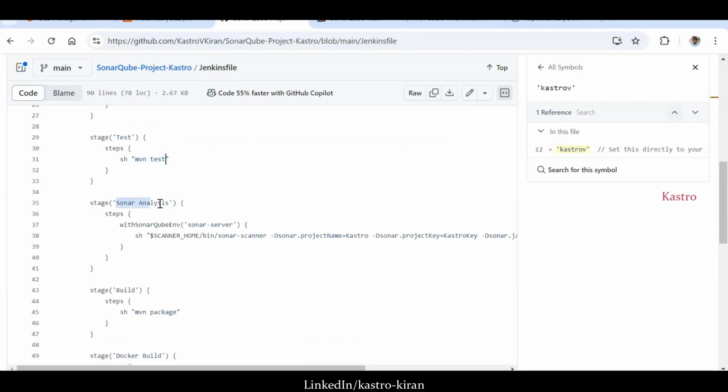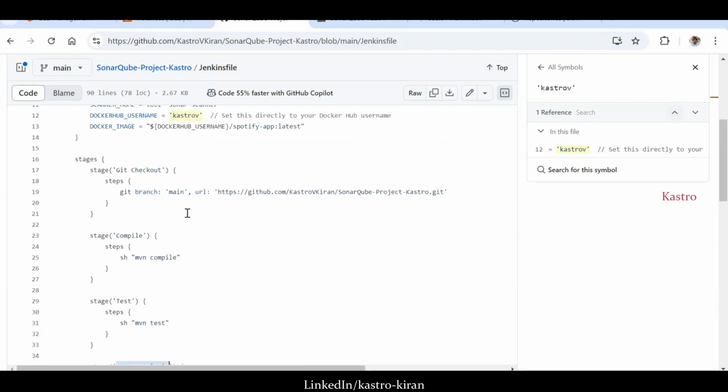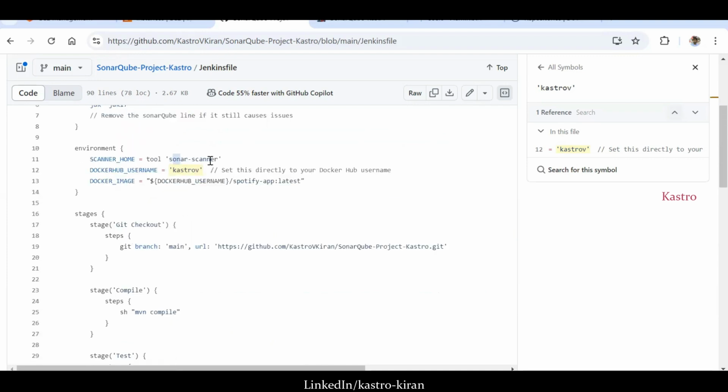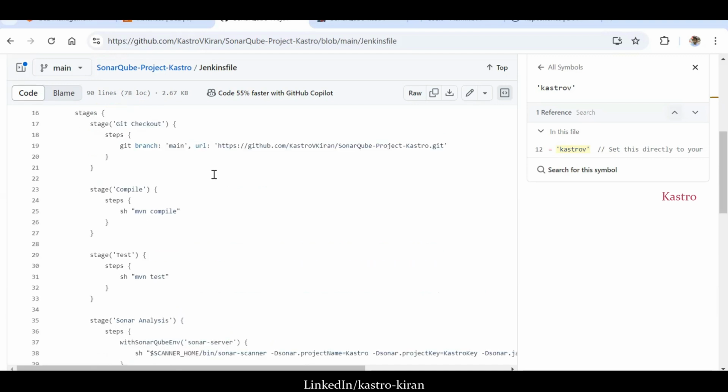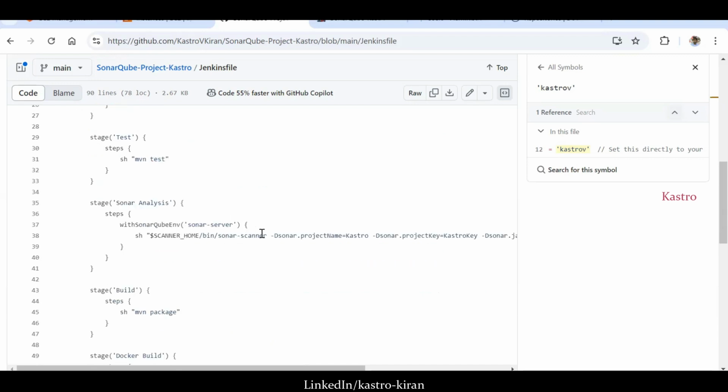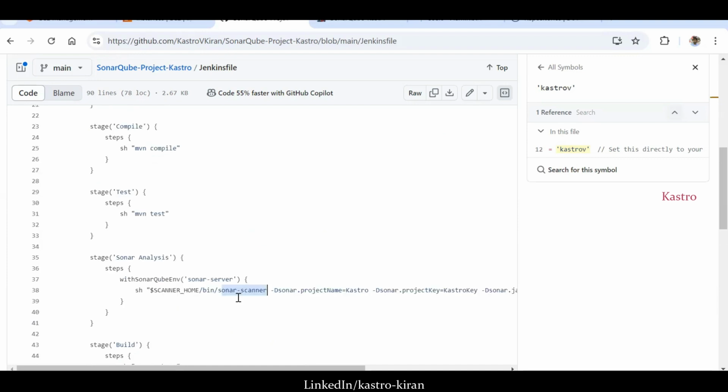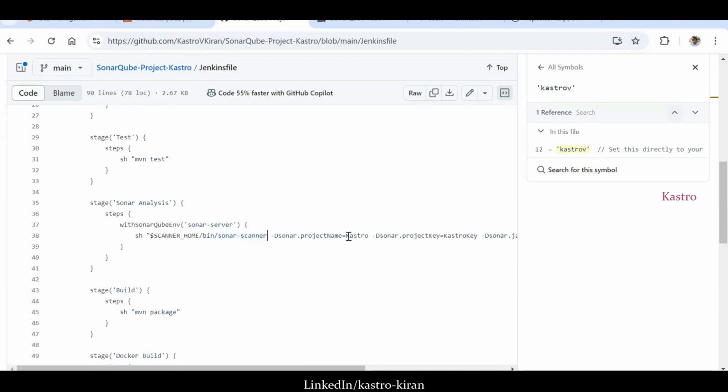And then it is going to perform the SonarQube analysis. Here, whatever name you have configured as sonar_home, the same name you should give here also. Remember this. If you have given a different name, then it won't work. And then the project name. The project name can be anything. Here I have given my name.